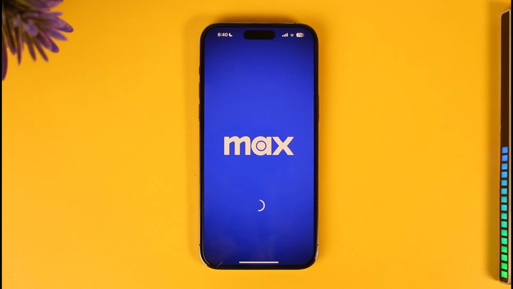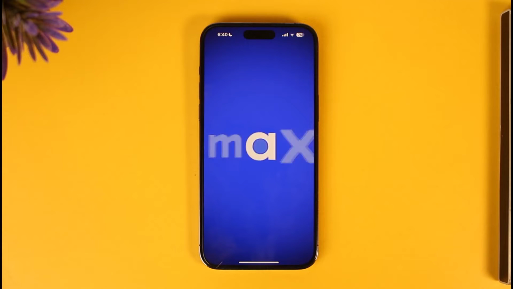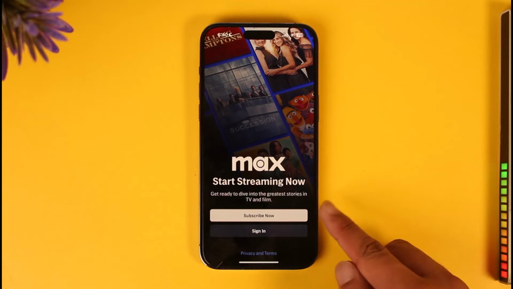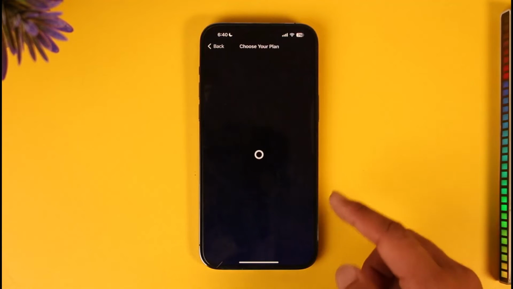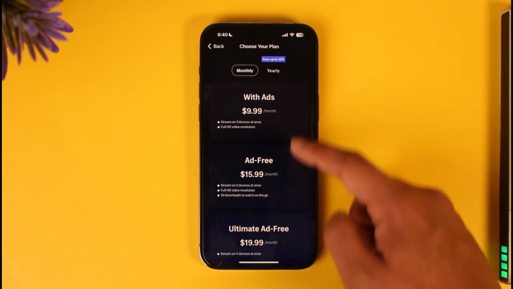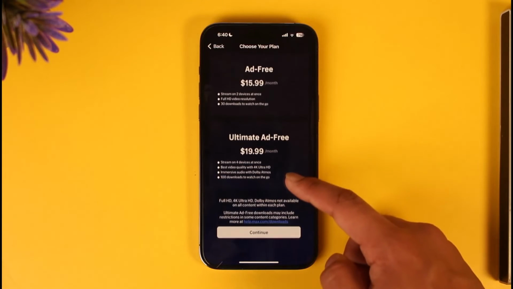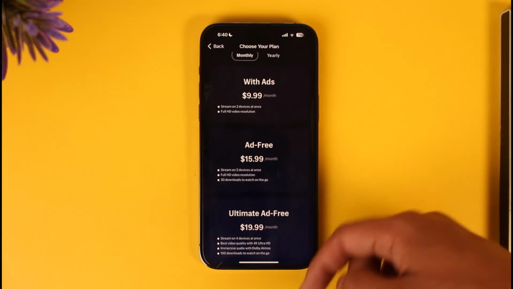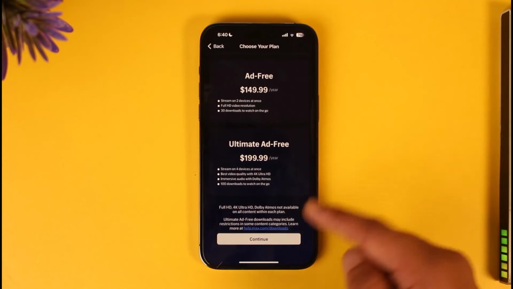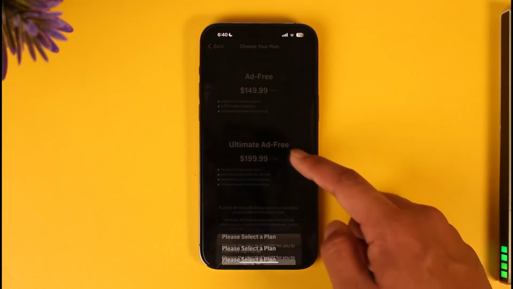Once you launch the HBO Max app, you're going to be able to see this type of interface. What you need to do in order to subscribe is tap the subscribe now option here. First of all, it'll ask me to select a plan. So you have with ads, ad free, unlimited ad free, ultimate ad free, and so on. Depending upon whatever you like, you can choose a monthly plan and you can also choose a yearly plan. Selecting that, you can just tap on the continue option over here.